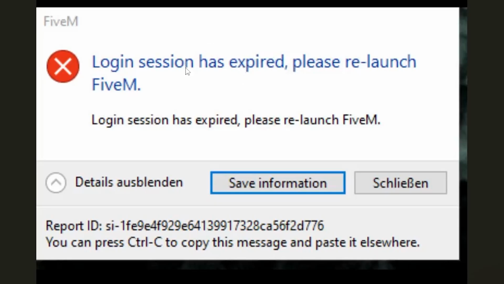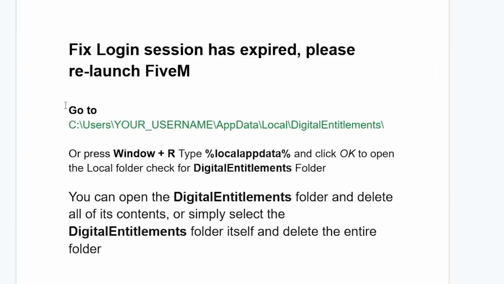If you get this error, "login session has expired, please relaunch 5M" when you just try to start 5M, now I'll guide you on how to resolve this error. It's very easy.